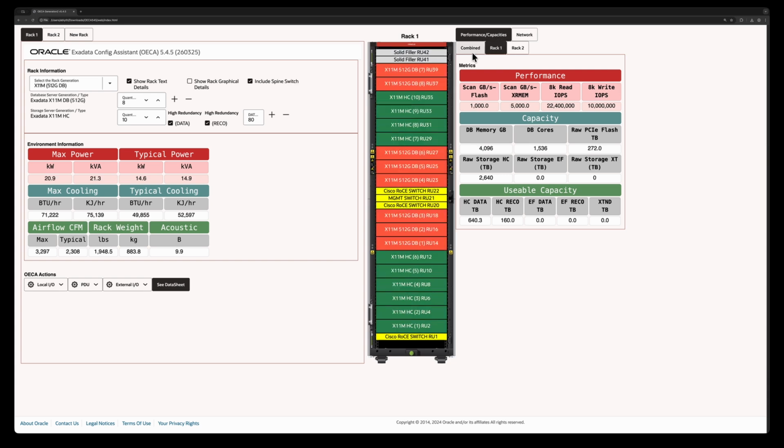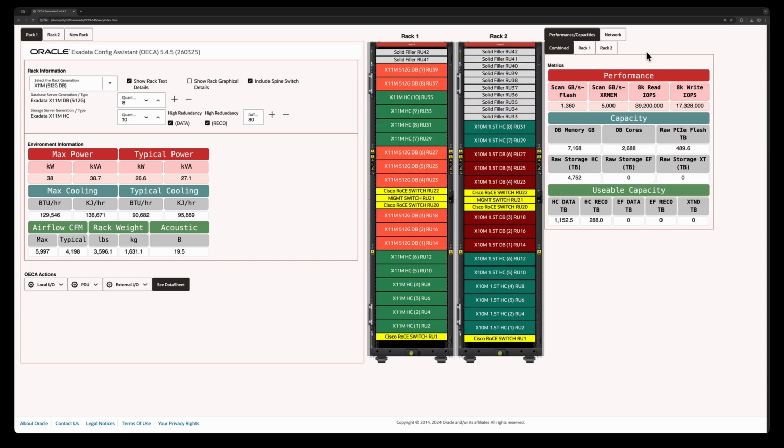But importantly, what you'll see here is this Combine tab. And the Combine tab will, as the name implies, give you a combined view of the entire configuration. So it will show you a graphical representation of, in this case, both racks, as well as a combined set of information around the total environment information, so power, both max and typical, cooling, airflow, combined rack weight, the combined acoustic levels generated by the machine. Probably more importantly for most users of OECA, you want to see what the combined performance metrics are, though.